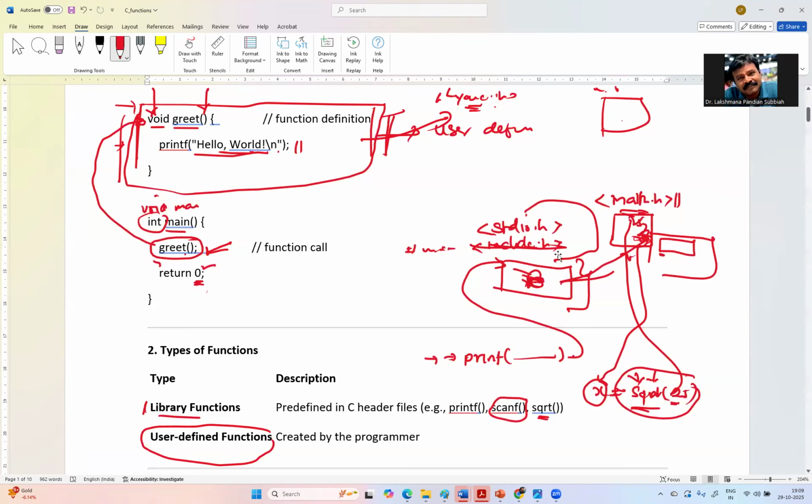So that is called a user defined function, created by the programmer. A user defined function is created by the programmer. This is called a user defined function.